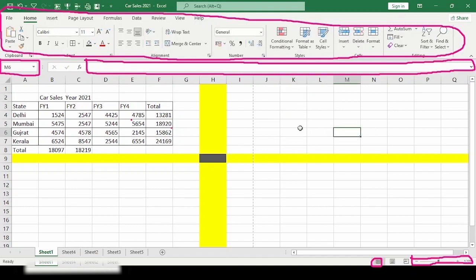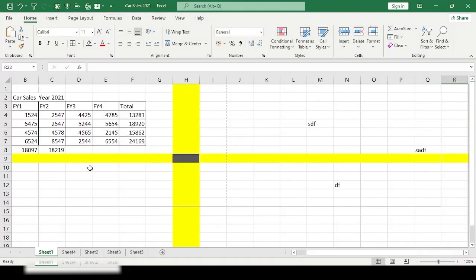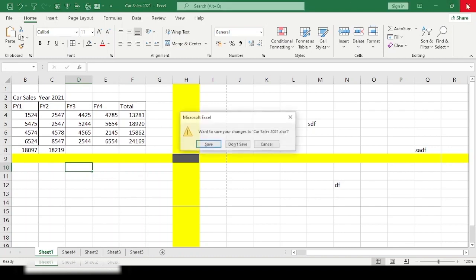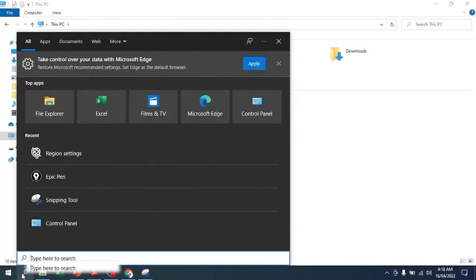Now let's try to open Excel and then create a new workbook and save it, right? How is it normally done? How can you access Excel?